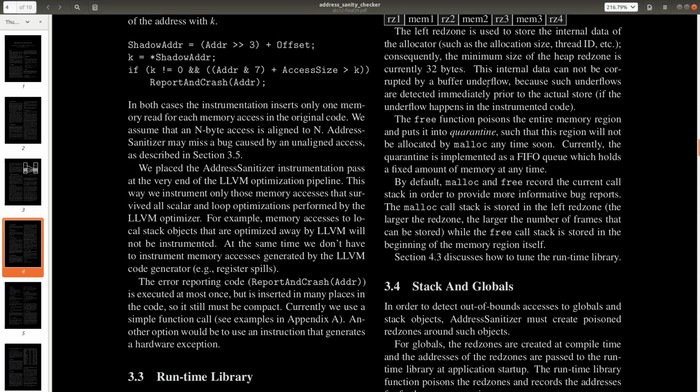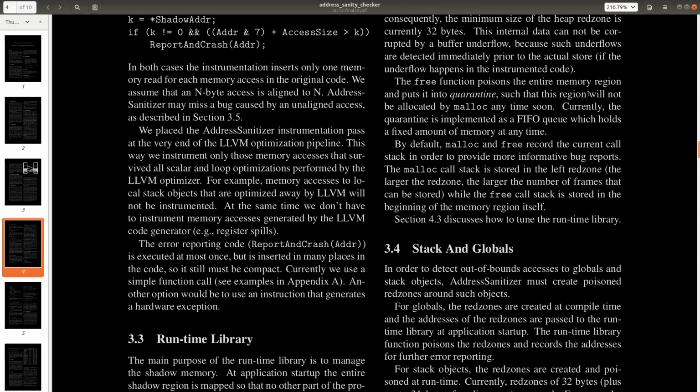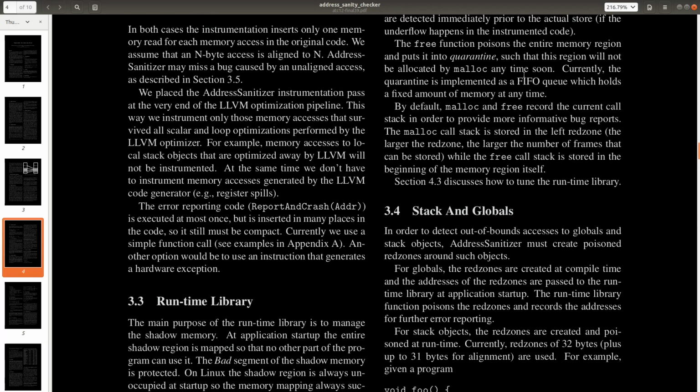Otherwise you'd be able to mess up AddressSanitizer itself, and then it wouldn't be able to help you, because such underflows are detected immediately prior to the actual store. So they have an algorithm in AddressSanitizer that before it actually writes any metadata, it makes sure that the red zone there is intact. And then it says the free function poisons the entire memory region and puts it into quarantine, such that this region will not be allocated by malloc anytime soon.